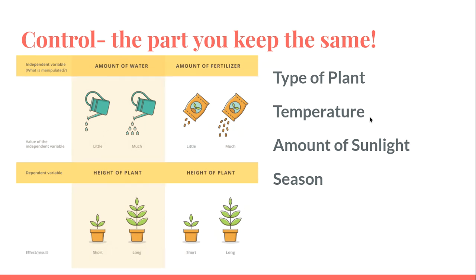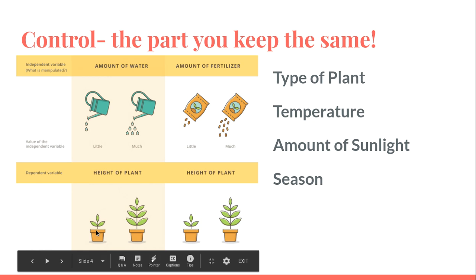Another control is the temperature. We want to make sure the temperature stays the same for the plant. We can put the plant in an environmental chamber to control that. We also want to make sure it gets the same amount of sunlight. Each plant will be put outside and get the same amount of sunlight, compared to one plant staying inside and one plant going outside.